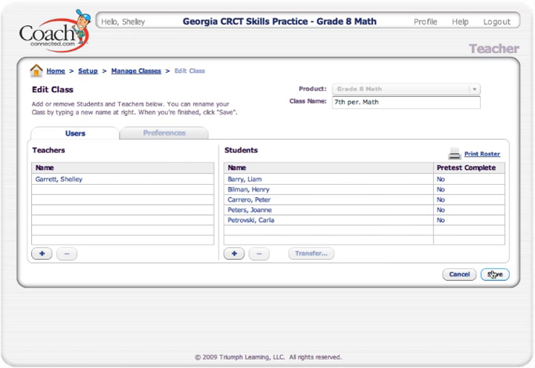The Edit Class screen has a Teachers section and a Students section. To remove a student from the class, select the student and click the minus sign button. All of the students' test data for this class will be deleted from the Coach Connected system. To add students to the class, click the plus sign button.